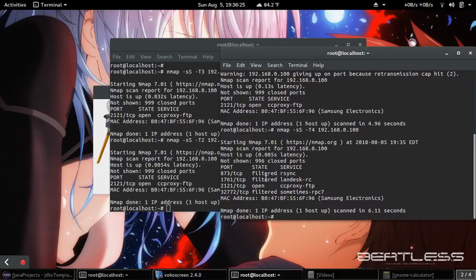Now you can see that I have a few ports that are filtered by a firewall. That is, for instance, the RSign service and the LANDesk service. Those are ports that we didn't get when we performed the T5 template, and that's what I was trying to explain before.